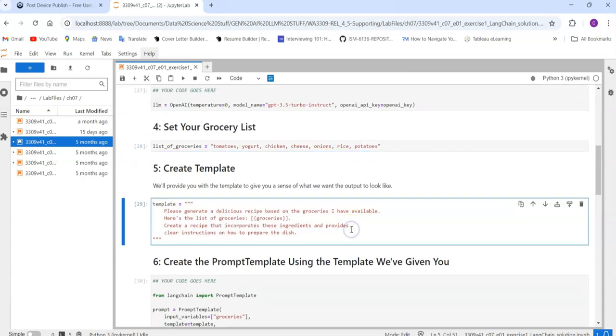And the next thing is you have to create a template. This is the most important thing.